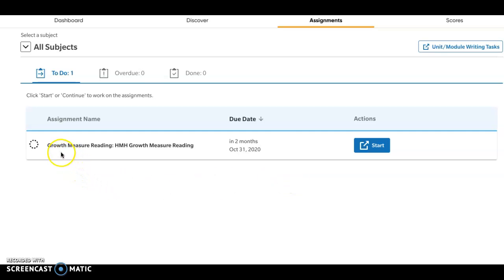Okay, so here you see growth measure reading. Okay, you're going to hit start and go ahead and do that and give it your best. I'm not going to start because I don't want to start Sadie's. I'm not really sure if she'll be able to get back into it. So go through the steps. I'm sure there will be like a finish or a submit at the end. Go ahead and do that. And if you have questions, let me know.